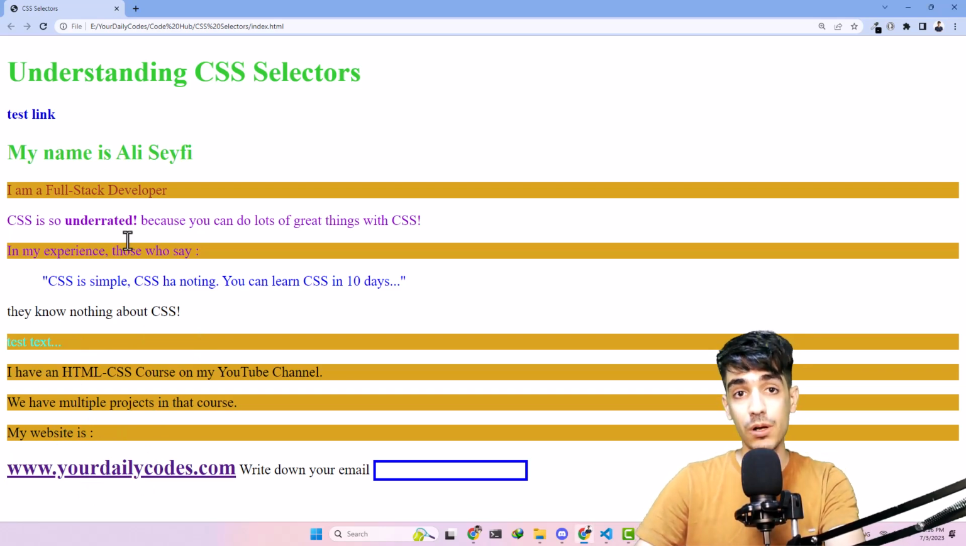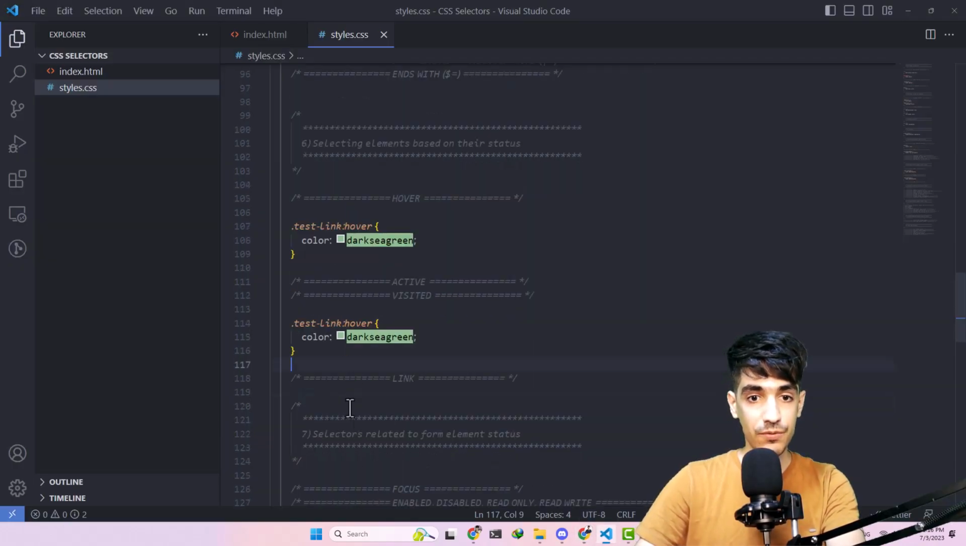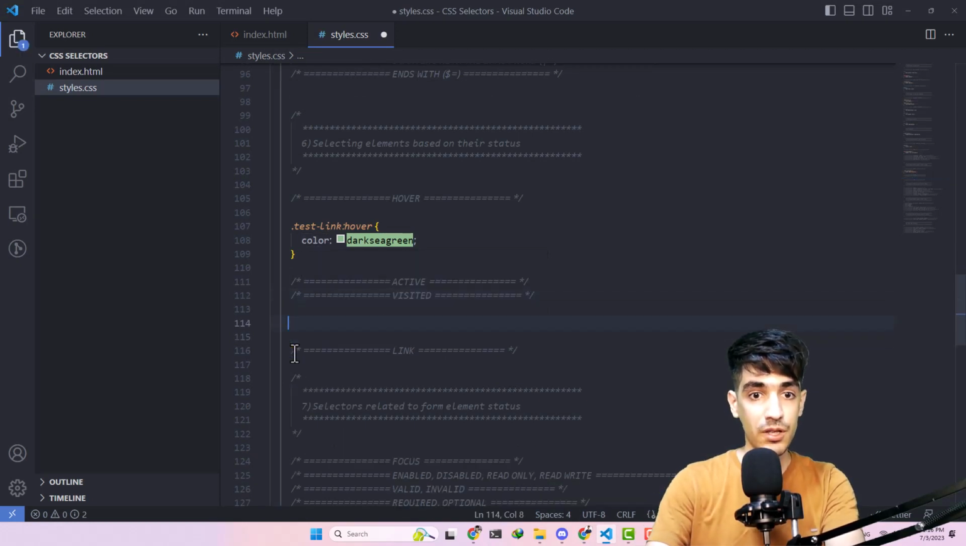with a purple color. If you want to disable or change that, we can do that with, for example, all the hover effects. For example, all the visited, not only test link.